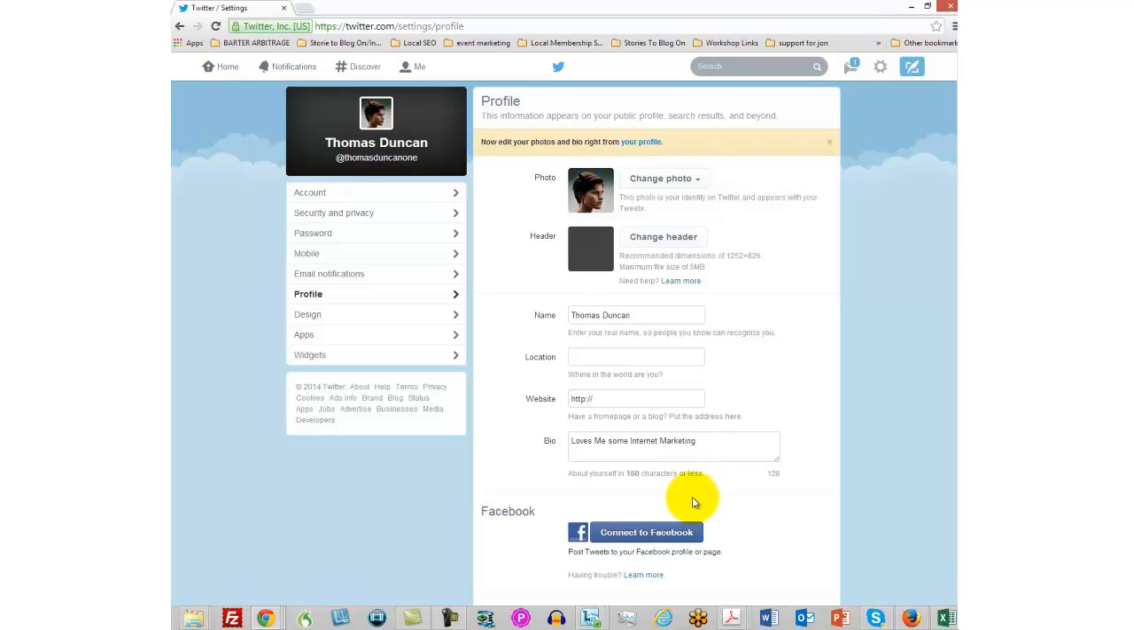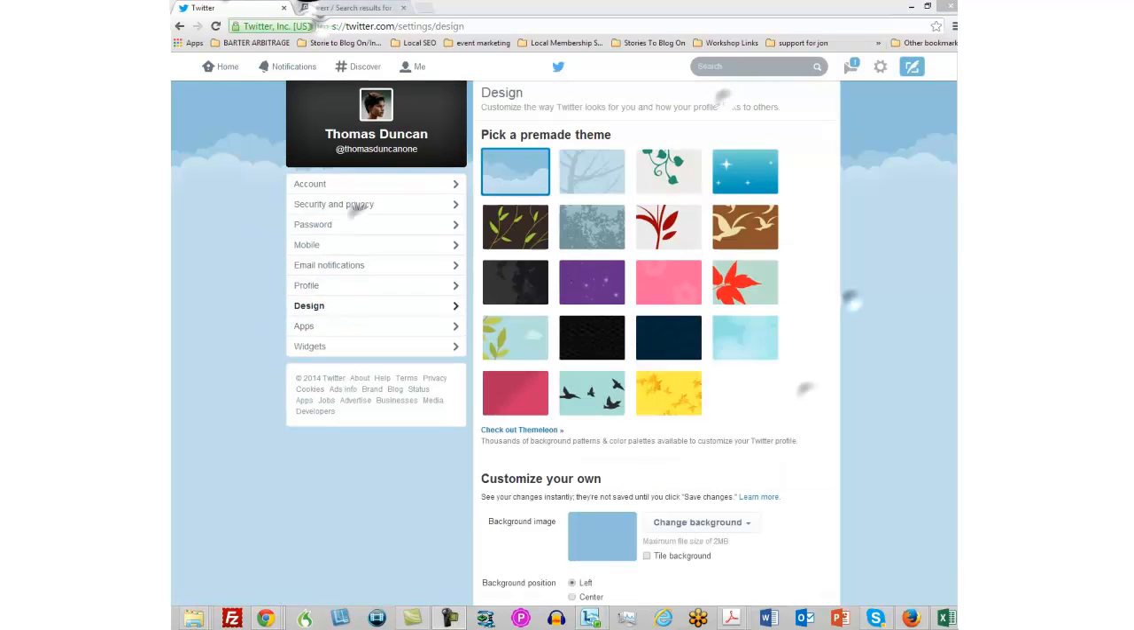Now, if you want to connect things with Facebook, you can. That is not necessary, and that's not necessarily always going to lead to your being able to make more money. So once again, make sure that your profile is completely filled out. Use the bio area to put links there if that is what you want to do. In some cases, you will not want to do that because you want to keep people singularly focused on one offer. Now, the next thing we're going to do is take a look at the design area.